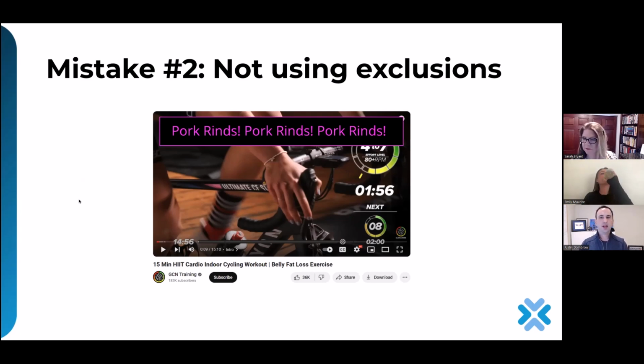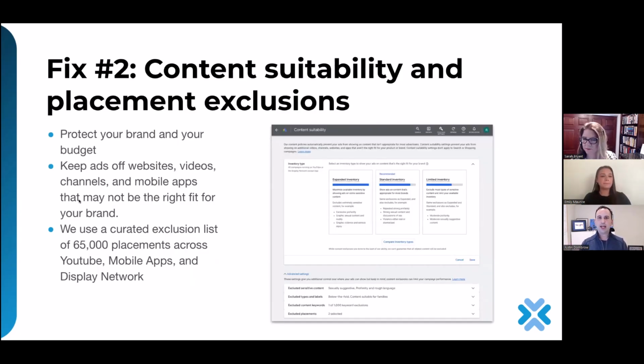Right. So a fix here we can talk about is the ability to use, like I said, content suitability and placement exclusions. You really want to protect your brands and target placements that make sense across Google's network, whether it's on YouTube, the Google Display Network, the GDN, or even mobile apps. And this allows you to exclude domains, websites, etc. What this does is allow you to keep control on Performance Max like you would on search at scale.